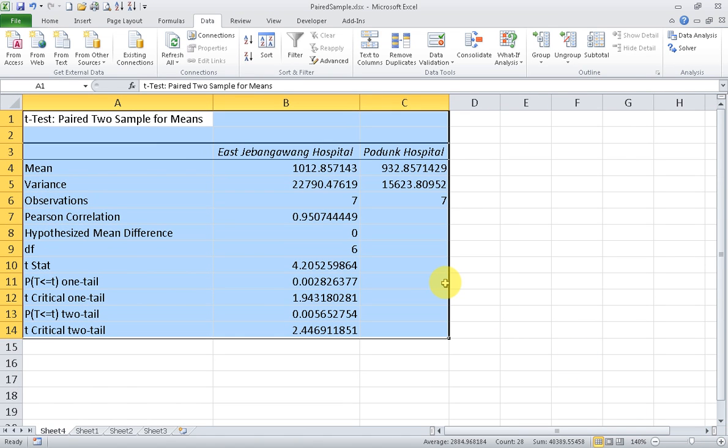Really the only relevant statistics are down here. They do calculate some things that are not really important. They calculate the variance of both variables, and we can't really use that for anything, so I'm going to just ignore that. They also calculate the correlation. Again, we can't really use that for anything.